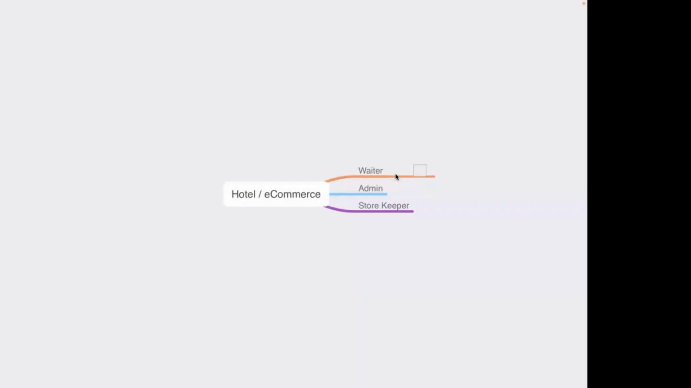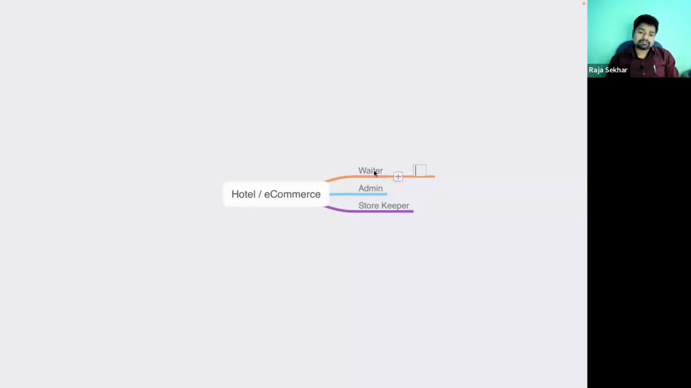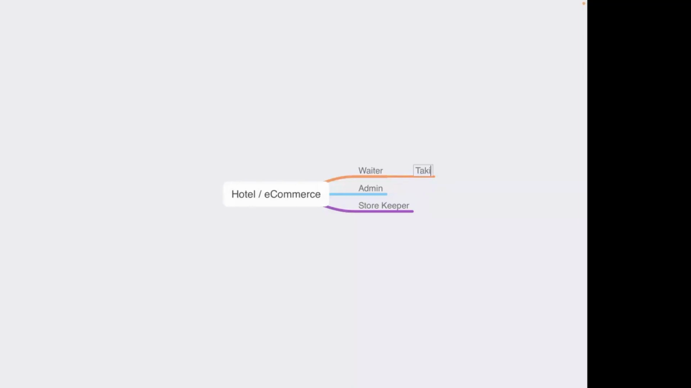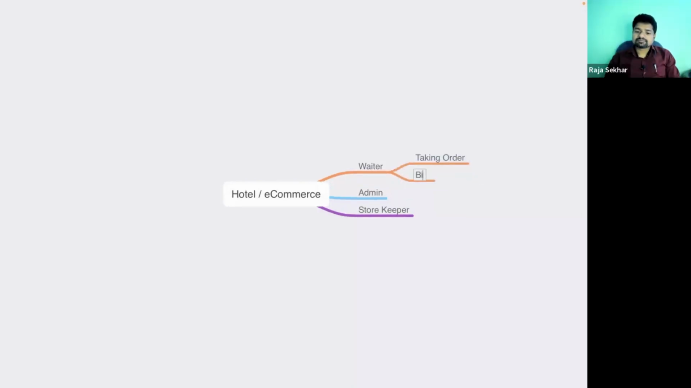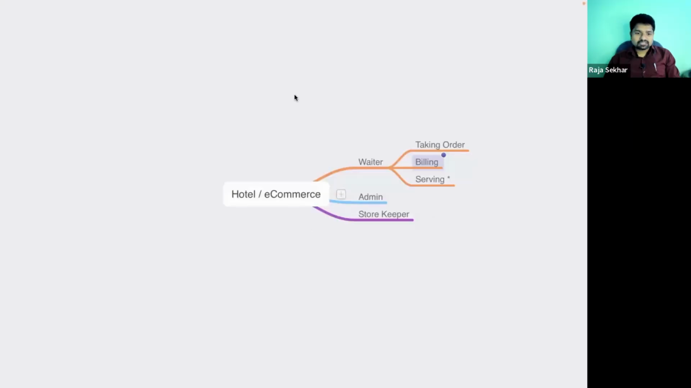What are the roles, what are the actions of the waiter? He is only taking the order and billing. Submit it for billing. Serving is not in our job, our application. So we will be handling taking orders and billing. Jagan, you can also participate. Instead of storekeeper, we just take it as kitchen. What are the roles? What are the actions behind kitchen?